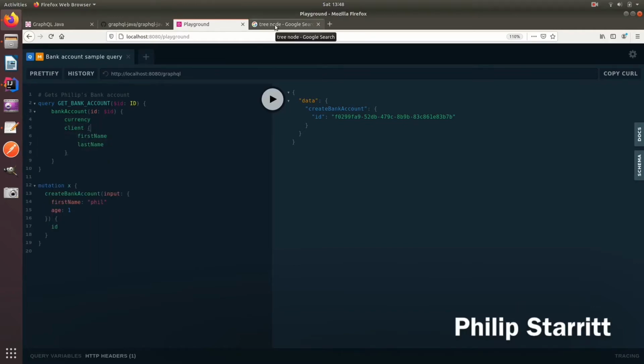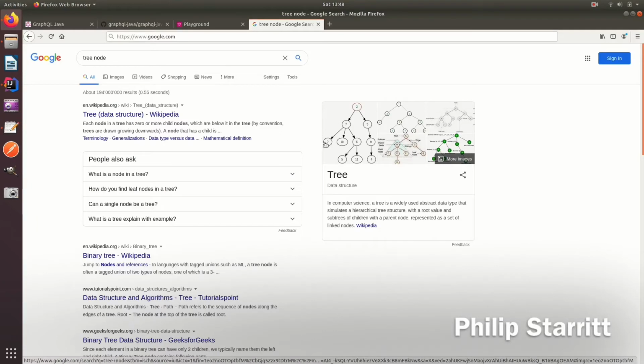Now, if you don't know what a leaf node is in a tree data structure, it's simply the last node on each path. So 2, 10, 5, 11, 4. So the ones you can see hanging at the bottom.